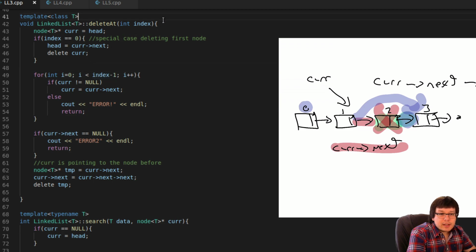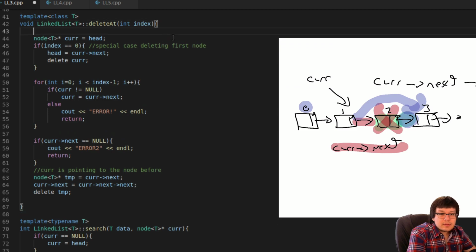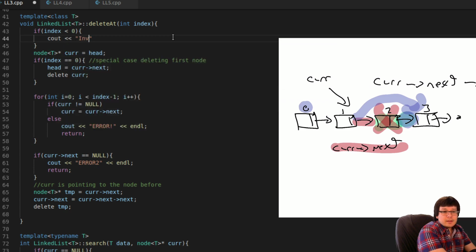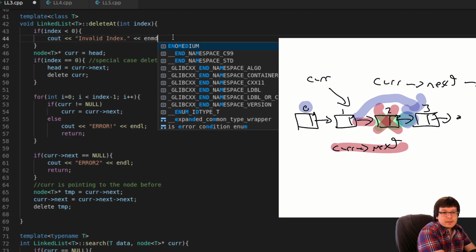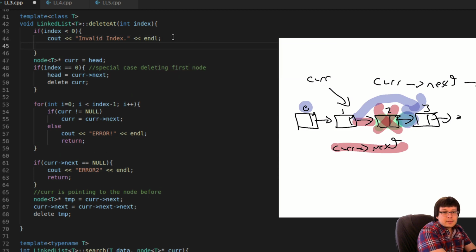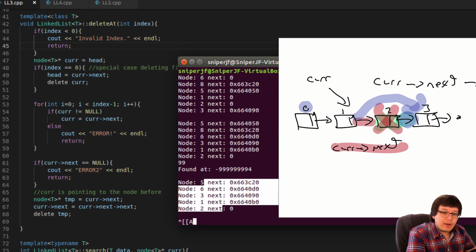Okay, we can fix that. Let's just add an if statement at the top that says if index is less than 0, it's an invalid index. So we're just going to say cout invalid index, and then exit the function. That'll take care of not finding anything to delete.